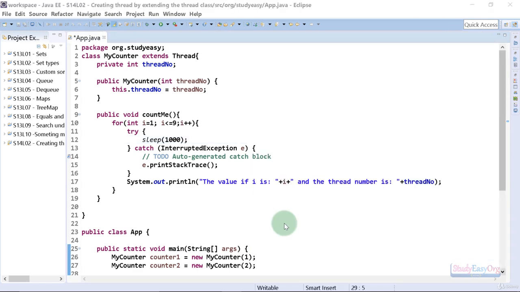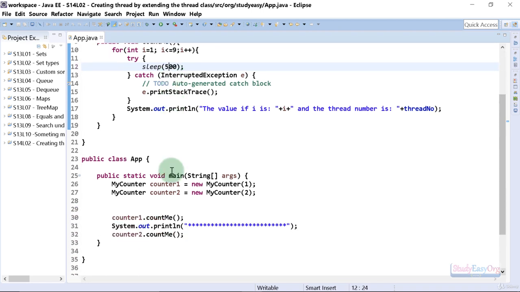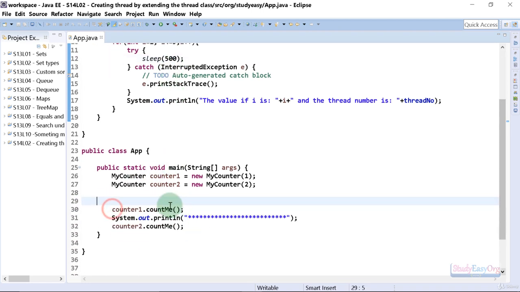Now moving forward, let us convert the sleep time to maybe 500 milliseconds. That would be good. And now let us do one small little thing. Let us try to calculate the total amount of time required for the entire process.